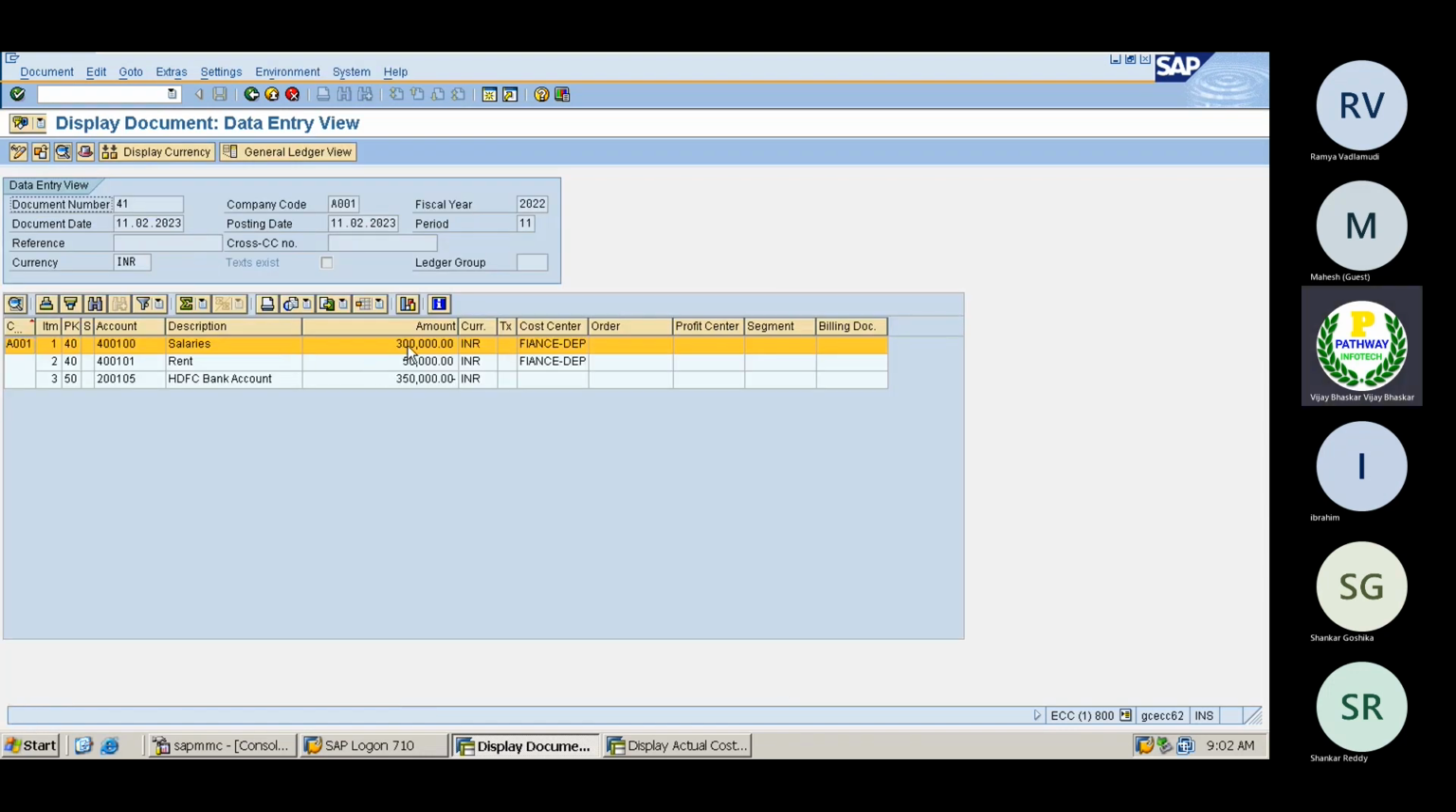Now, salaries: I have posted 3 lakh rupees to the finance department. Understand here, the amount is not only relevant for the finance department. I have other departments also, whoever is working in the admin department and the marketing department. For them also I made the salary payment.